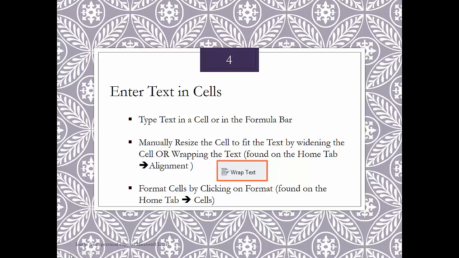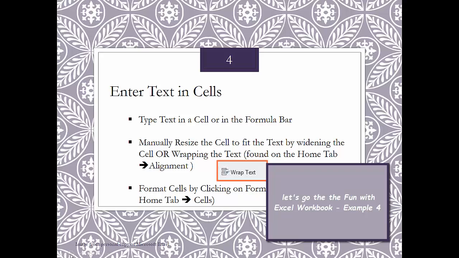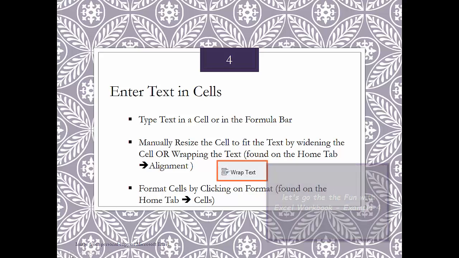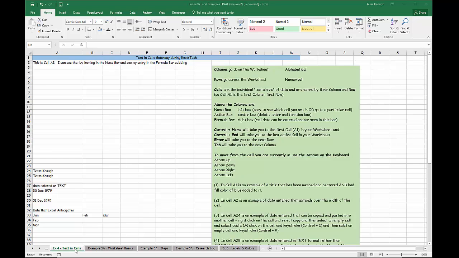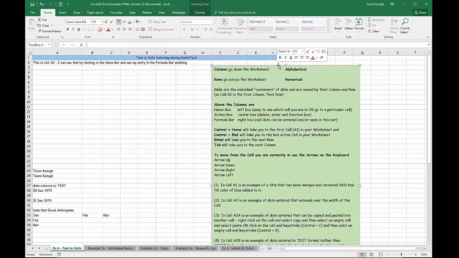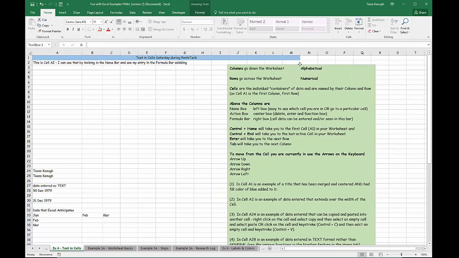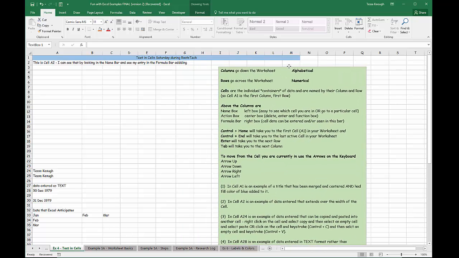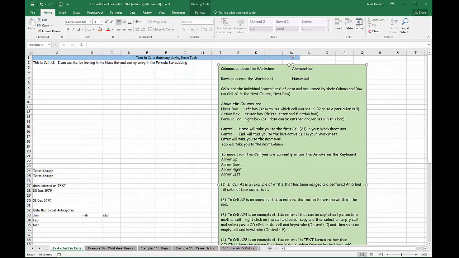As I pointed out before, about 80% of the things that you're going to be doing in Excel are going to be found on that Home tab. Now we're on example 4 in our workbook, and this is titled Text in Cells. And I've given you a cheat sheet of sorts, and keep in mind that if you click on it and you bring up the margins for it, you can move it around anywhere on this worksheet so that you can work with it. You can also make a copy of it.